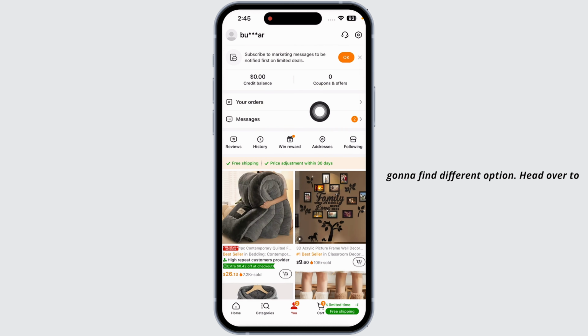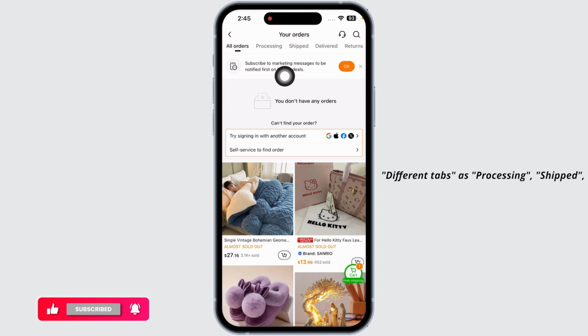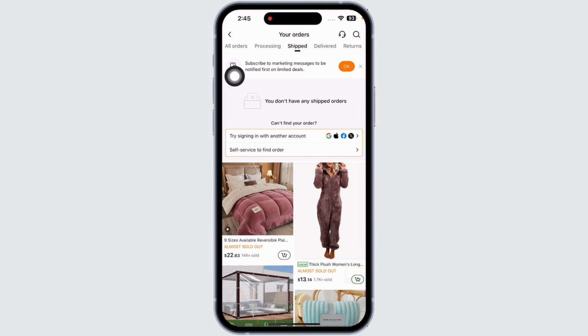Over here you're going to find different options. Head over to the option Your Orders. You will be directed to this page where you're going to find all of your orders. Also here you're going to find different tabs such as processing, shipped, delivered, and returns. Under these tabs as well you're going to find your orders.